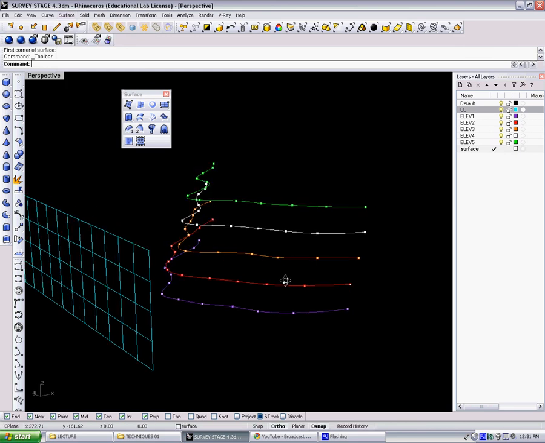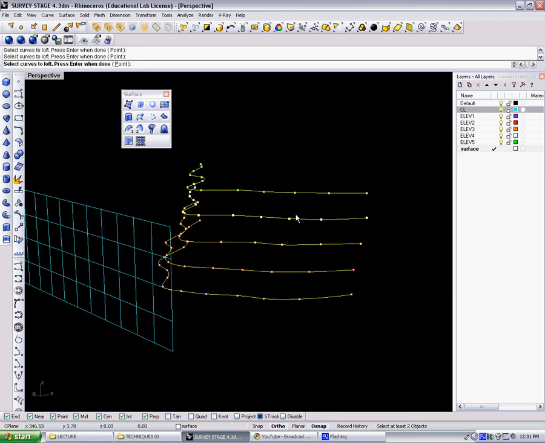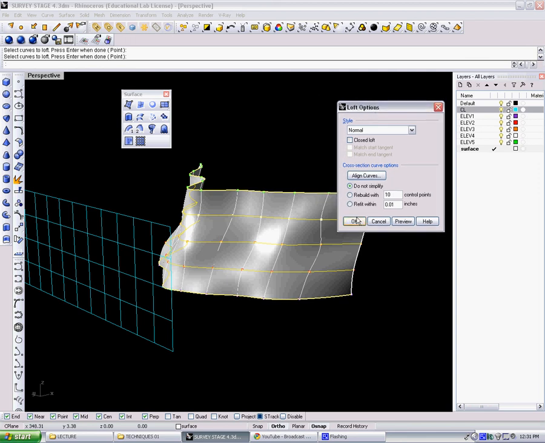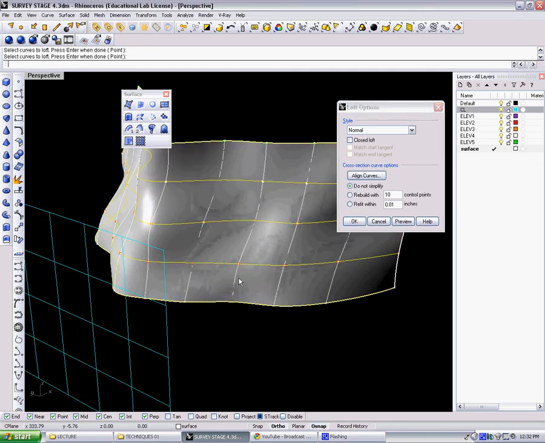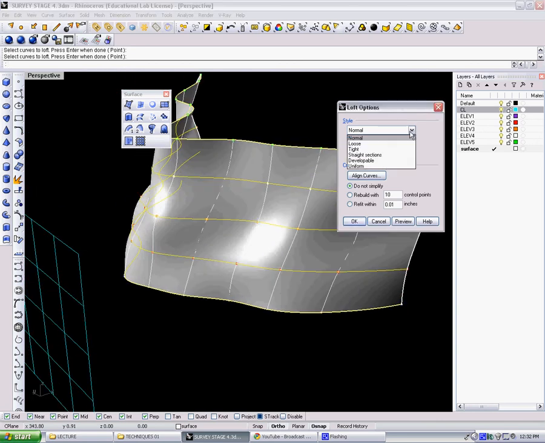So we'll select loft, and the first thing it says is select curves to loft, and you want to start at one end and then move in a linear fashion through to the final curve. So I'm going to start with this purple curve and then select down the line. I'll say select it, and it gives me some lofting options. And you can see here it's lofted, and we see a surface develop.